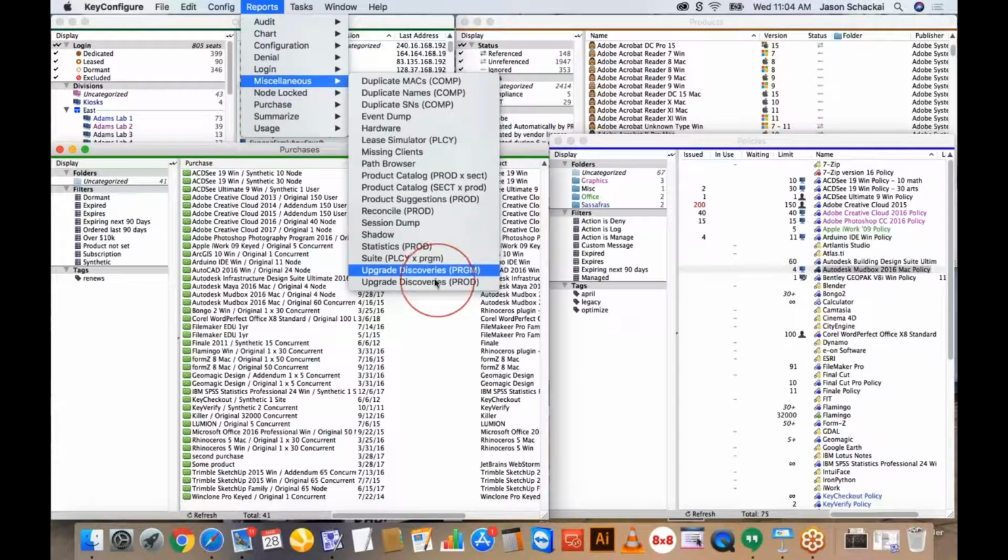Upgrade discoveries will tell you, for products that you are managing and tracking, what new versions are starting to show up on your network. People are downloading updates to software, and those updates aren't included in policies yet. Important reports to quickly track down those products that you want to add to policies or create new policies for.